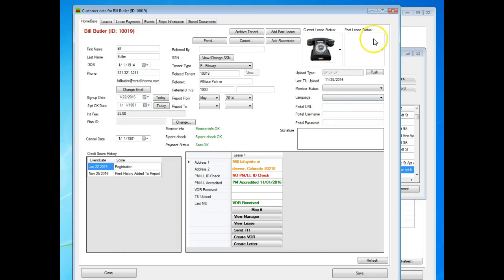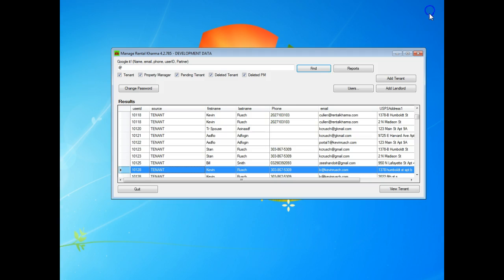So that's it. These are the new features in the new MK, and I hope they're useful. Thanks.